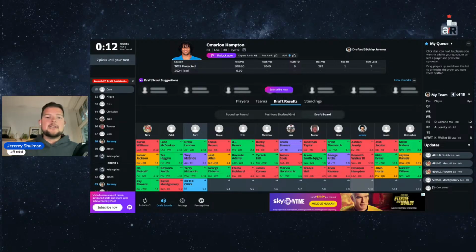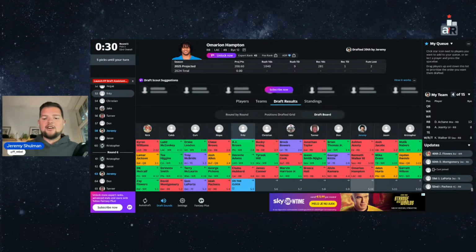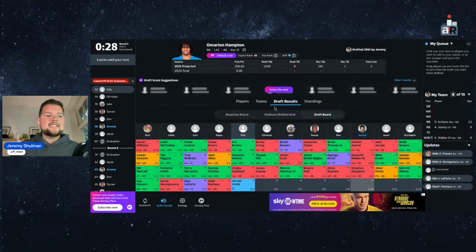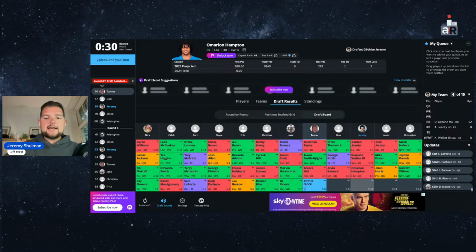So Omarion Hampton getting all the work, all the reps. Do not be so concerned about the angle that he took in his first game carry in the preseason game. He's going to be just fine. Let's hope Rashawn Slater is just fine. That is the real concern here. So let's take a look at ADP.